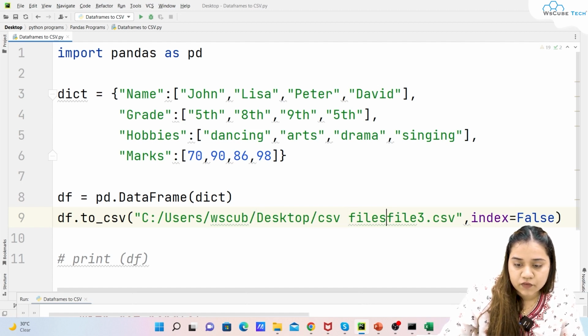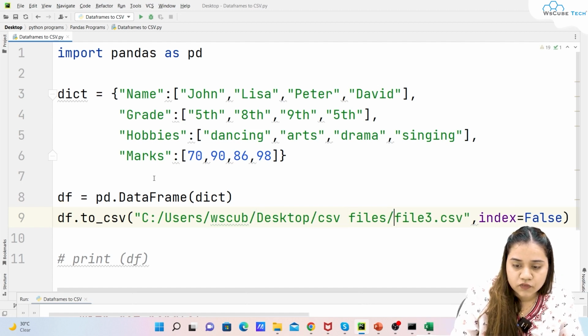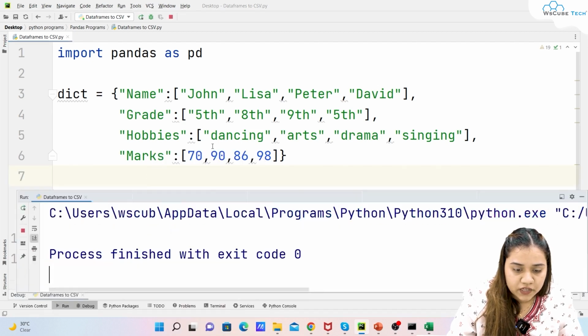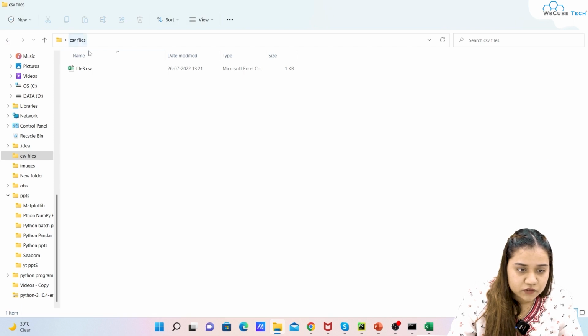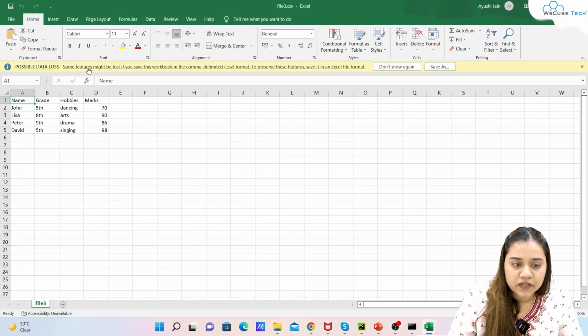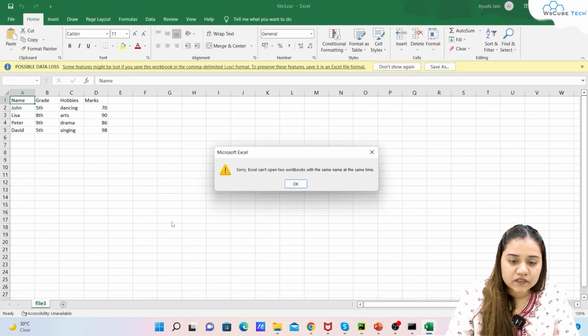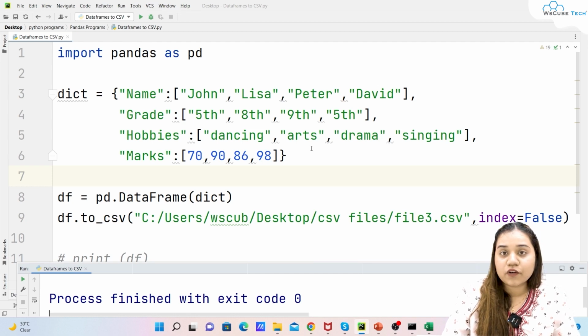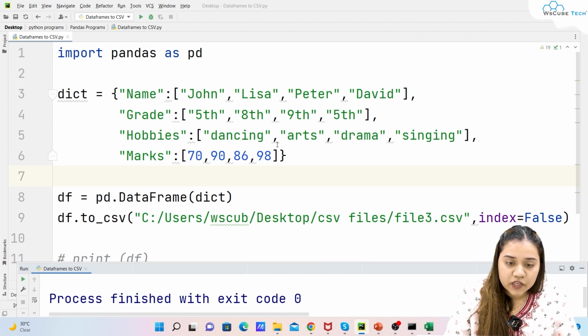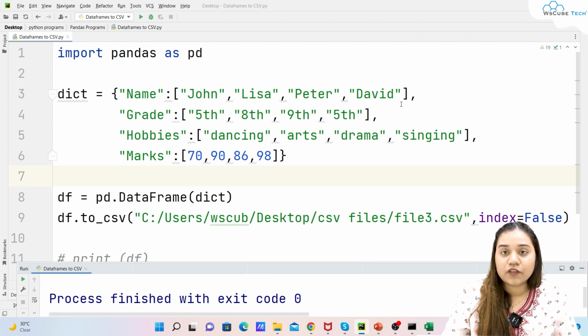As soon as I have replaced all the backslashes with forward slashes, if I run it, nothing would happen here. But as soon as I go back, you can see in the CSV files folder a new file, file3, has been added, and as soon as we open it, this is how the data looks. So you can give a different location, or the default location would be wherever your programs are.